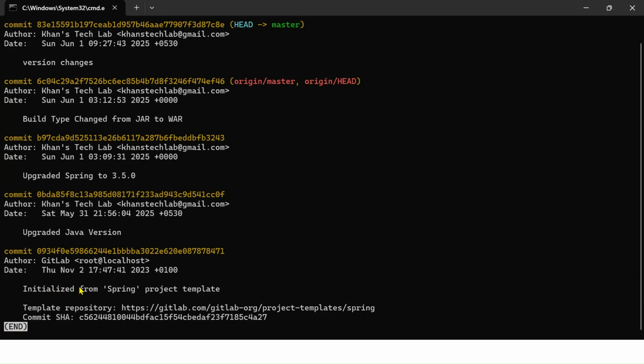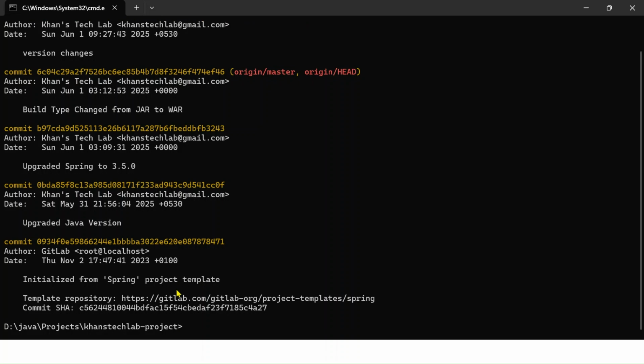The first commit was initialized from Spring Project template. To quit this, just type Q, it will come out of that command. So this way we can know what and all the commits we have made. Now one last thing is left, which is git blame.